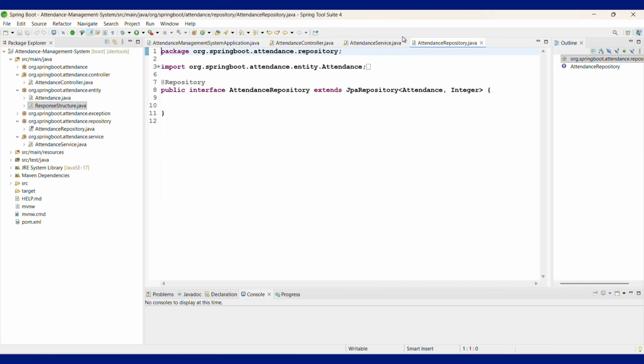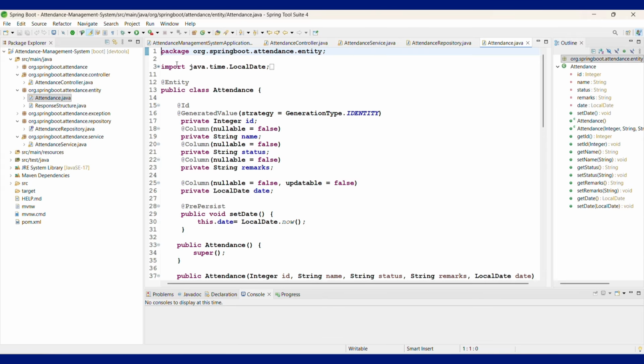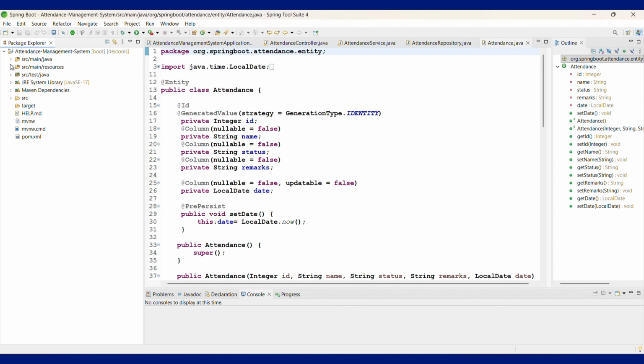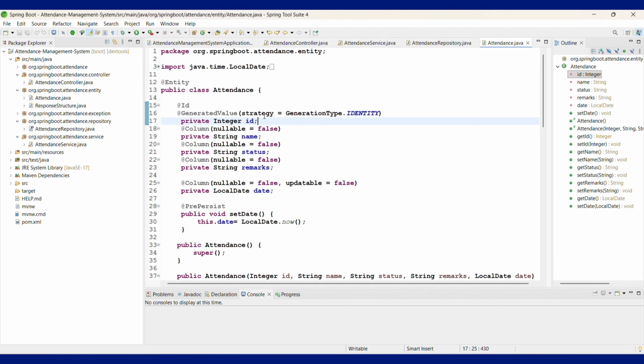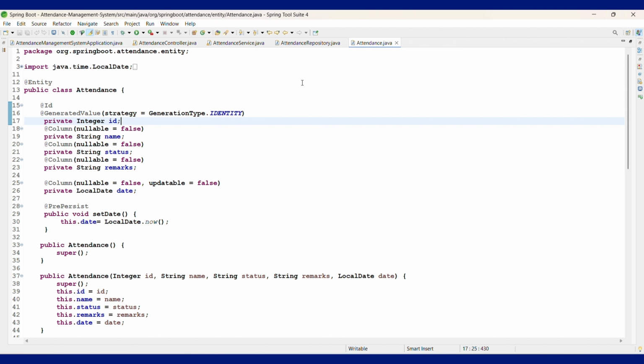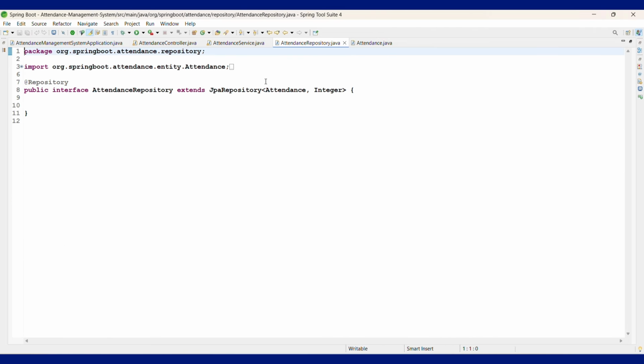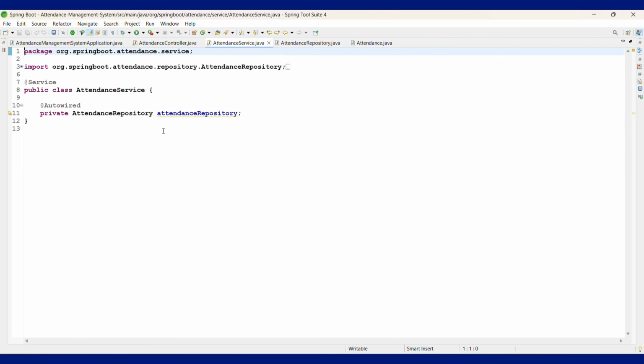Okay, these three things. After this, the entity class, which has a response structure. Sorry, not a response structure, it should be Attendance. Okay, now that much is done. After this, just press Ctrl+M, and we have to implement from the attendance repository. After this, we write the business logic. After the business logic, come back to the controller. Okay, we are moving like this.